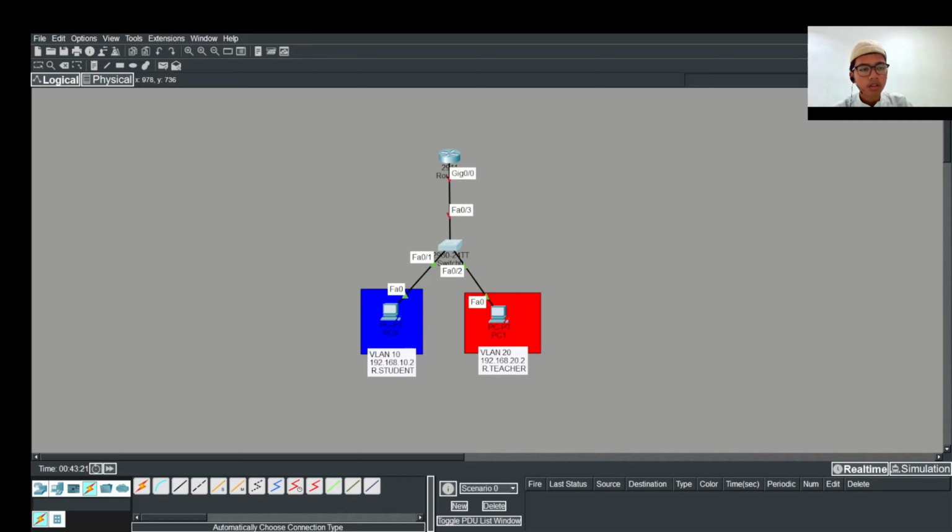Okay, after we made the VLANs, we know that the different VLANs cannot yet communicate. Because of that, we will make the router on a stick in the router.